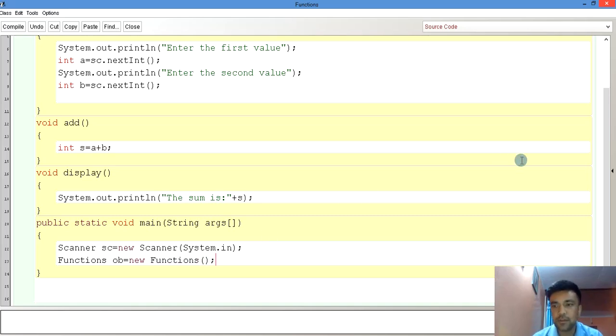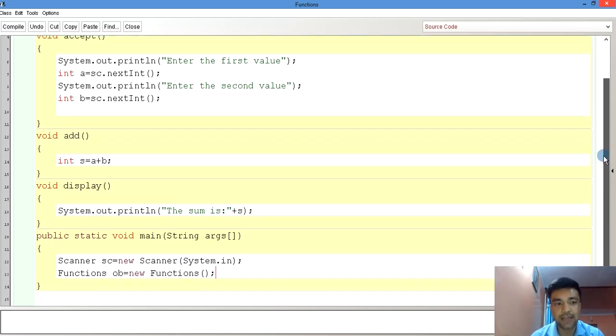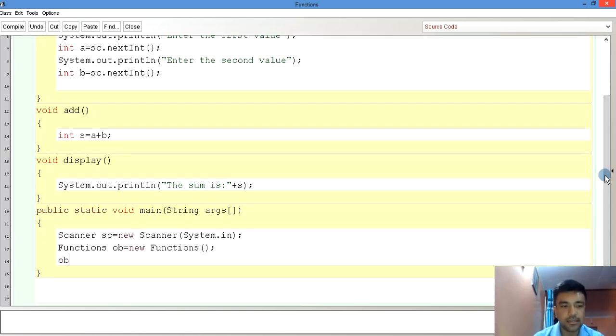Now if you look at the program properly, the first function that needs to be called is accept, because you cannot add the numbers without accepting them. So the first function that has to be called is ob.accept, and remember that the spelling has to be correct. The second function I'm going to call is ob.add, and finally ob.display.